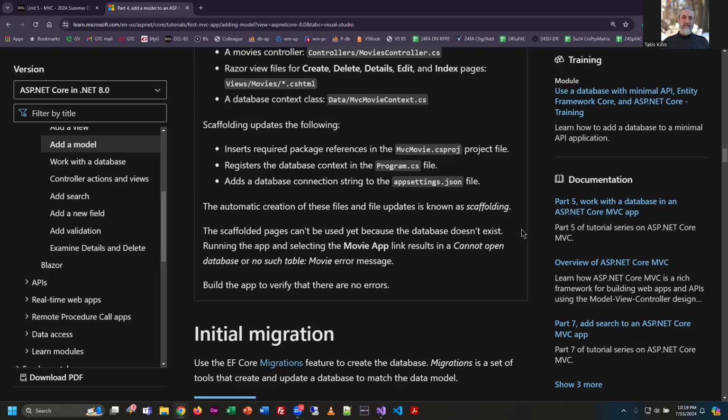It also said that scaffolding updates the following. It inserts required package references in the project file that we didn't look at. It registers the database context in the program CS file and adds a database connection string to the appsettings JSON file. Now, I do think it's worthy of just taking a quick look at those.